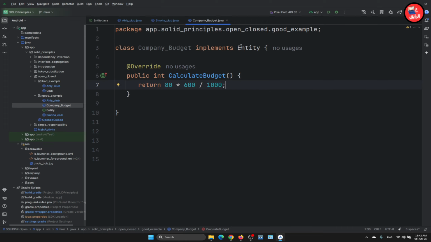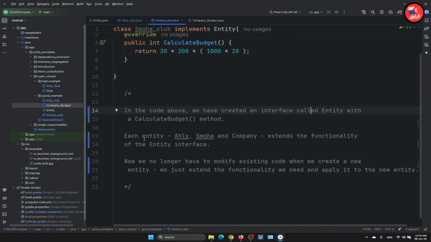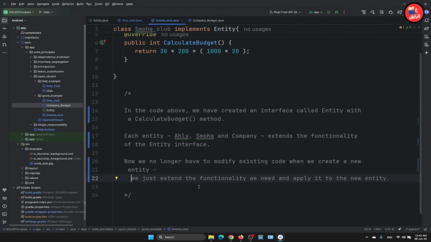Open for extension: you can extend your code, don't modify it every time. Each entity, like Ahli, Smuha, and the company, extends the functionality of the Entity interface. Now we no longer have to modify existing code. You don't need to modify your code every time you want a new feature when you create a new entity. We just extend the functionality we need and apply it directly to the new entity.